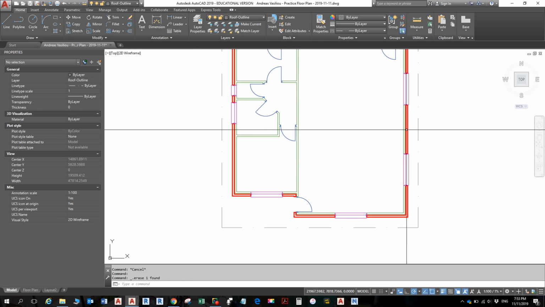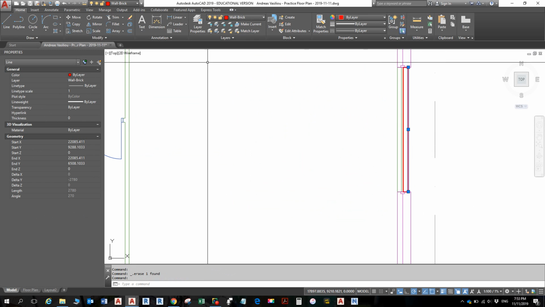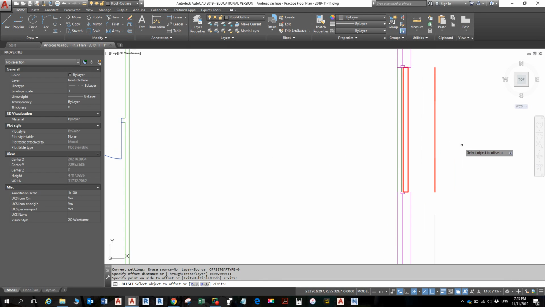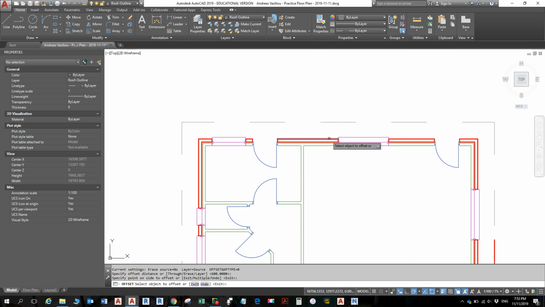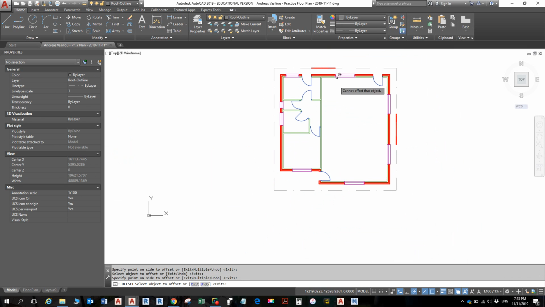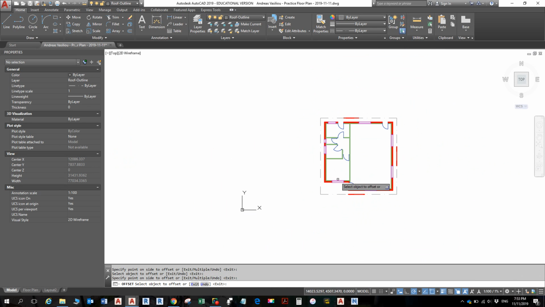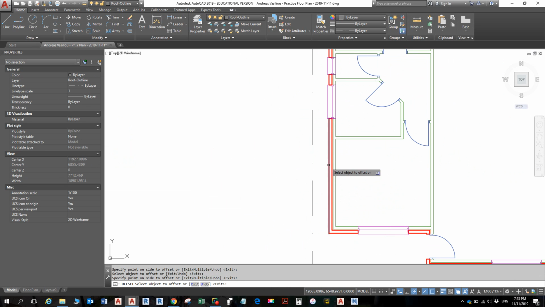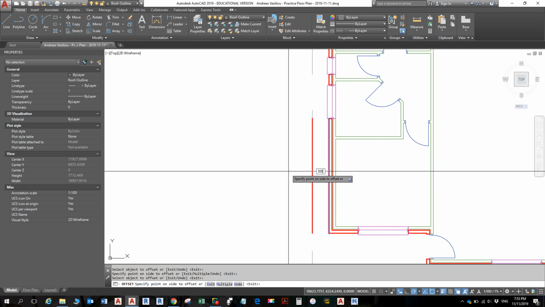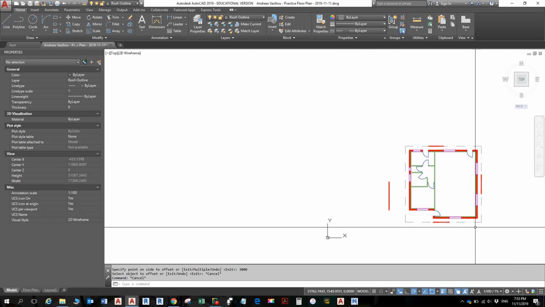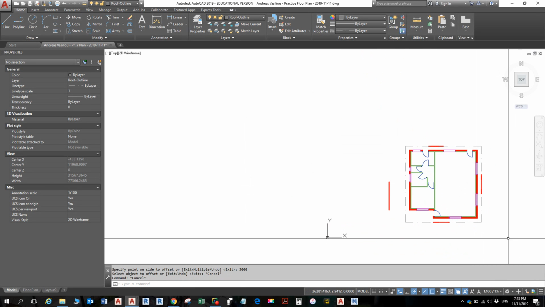All right. The other way was to click on this, offset that 600 over here, then I can offset that up here, offset that down here, and then the other one I would offset 3000, and then I'll just fillet all these up and then join them up in a polyline. Another way of doing it.